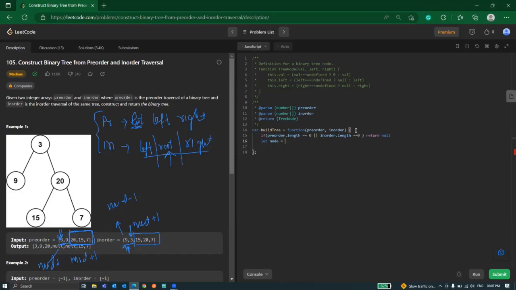We are already given a function to construct a node. Let's use it. And from the pre-order, we are always sure that the first element is going to be the root element. So we'll take the first element from there. Then the same element we are going to find in the in-order array. Let's call this mid. And in JavaScript, we can use the indexOf function to find the index of that element. So after doing this step, we'll identify this particular position. Now we have to construct the left subpart and right subpart. Let's see how we are going to do it.